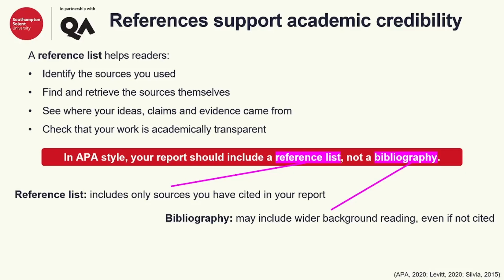Referencing contributes to academic credibility. It shows that your discussion is informed by appropriate evidence rather than being based only on your personal opinion. It also allows readers to check whether the evidence has been represented accurately.